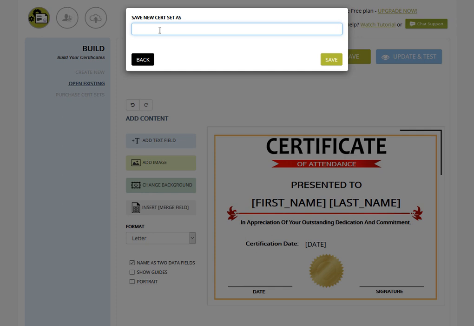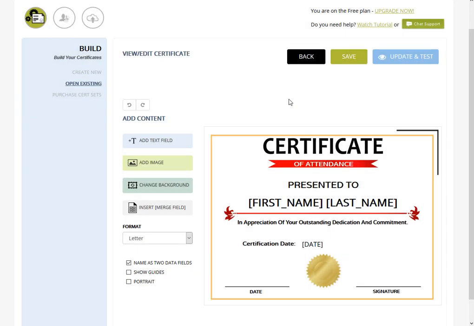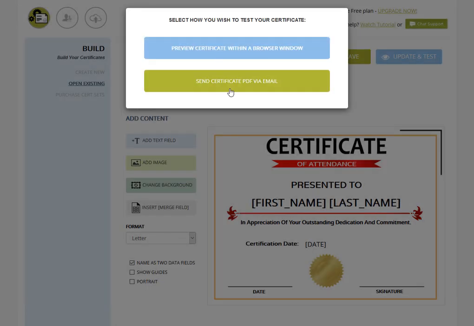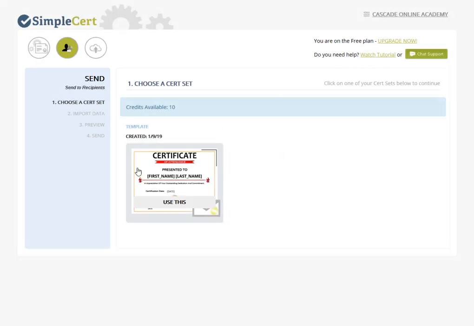At any point, I can save my template by clicking the Save button on the top. After I've saved my design, I can also easily preview by clicking the Update and Test button. When I click that, I have a choice to simply preview my certificate from within a browser window, or I can choose to actually email an example of the certificate to me. By default, the system will send this test certificate directly to the email address I used when setting up my account. So I'm now finished with the creation of my template, and from here I can proceed to the Send module, which is where I will actually create and send certificates out.